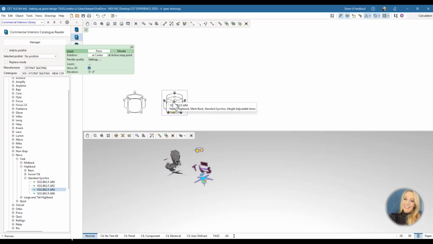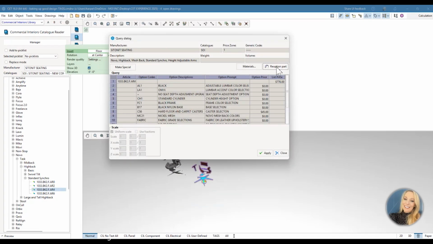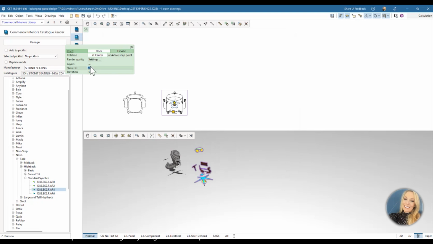So the one thing I did want to point out is you can see you have all of these options. But remember, we optioned it out, so all those options were previous. If you need to re-option it out for any reason at all, you have to go to query and re-option part. So that's how you would re-option and change anything, because keep in mind, it is not a smart symbol.